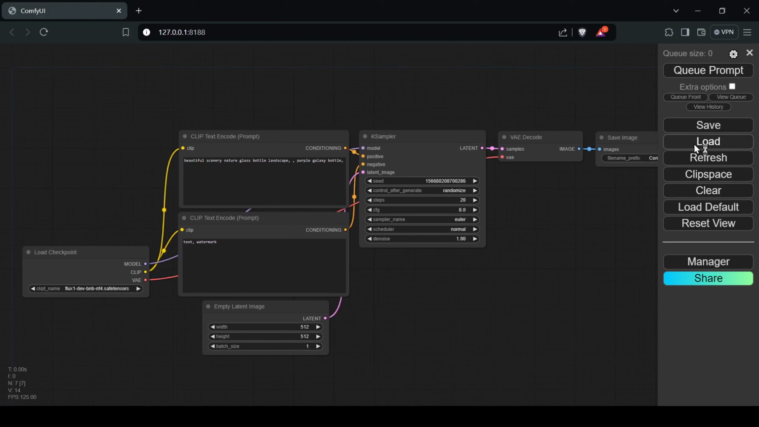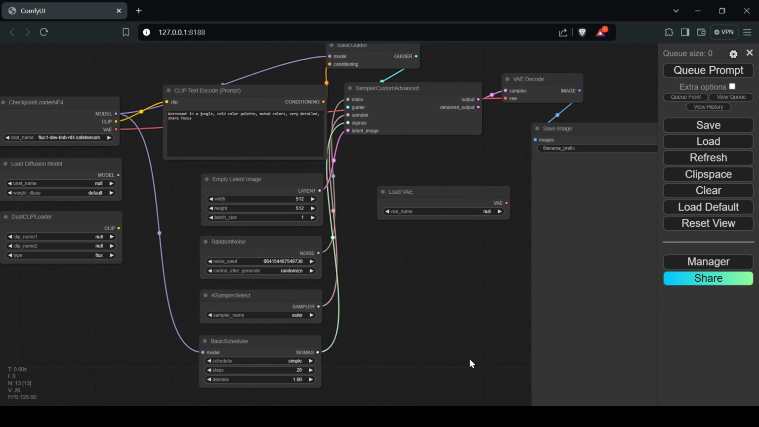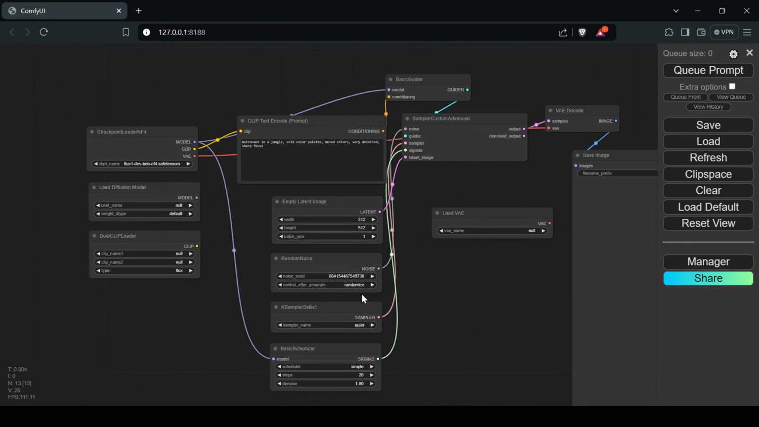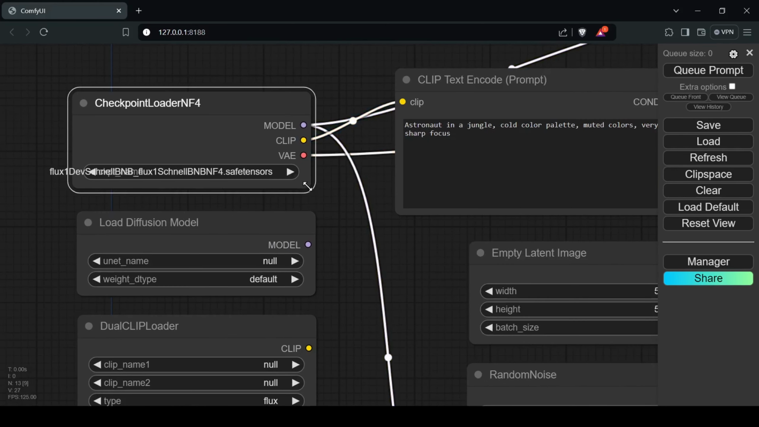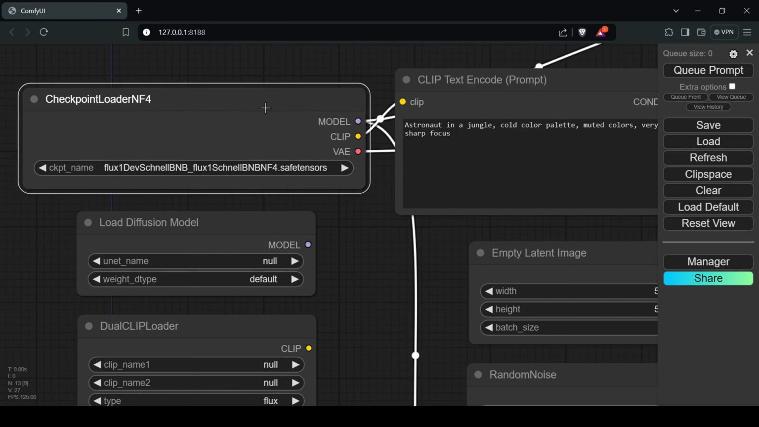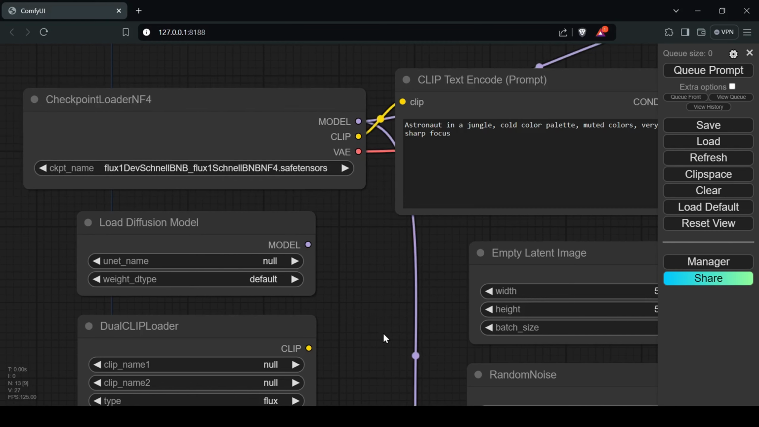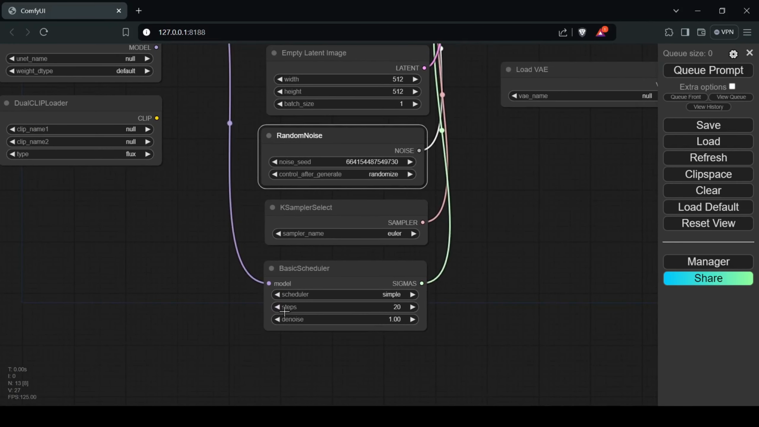Click Load on the right-hand side, and choose the workflow you downloaded. You should see the model checkpoint you downloaded in the checkpoint loader node. You can switch models by clicking the arrows in the loader node until you land on the model you wanted. If you're using the Dev model, you can just hit Queue Prompt and watch the magic happen. No need for further configurations.